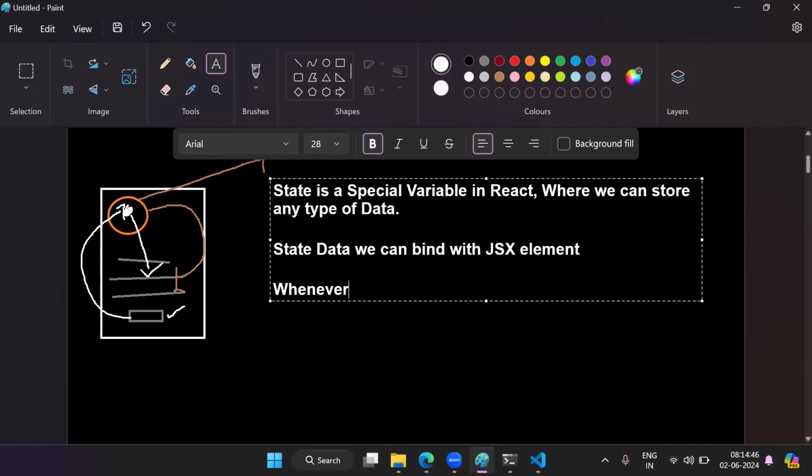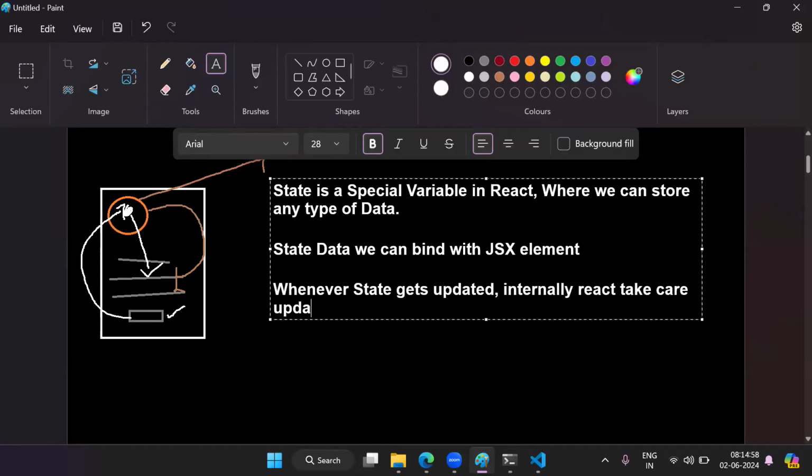Whenever state gets updated, internally React takes care of updating the UI with the new state data.